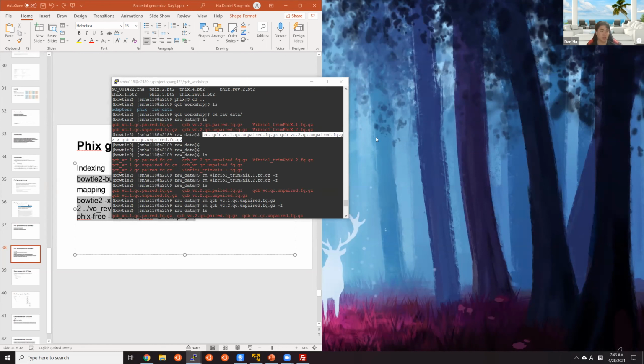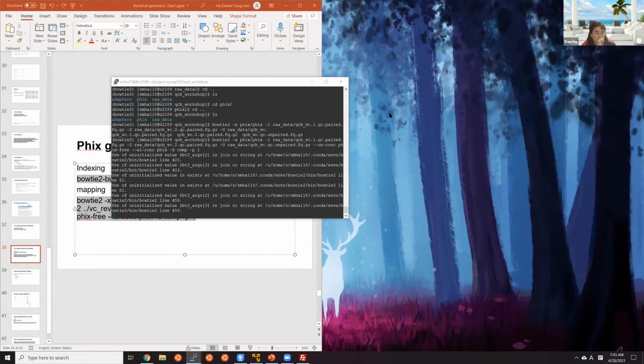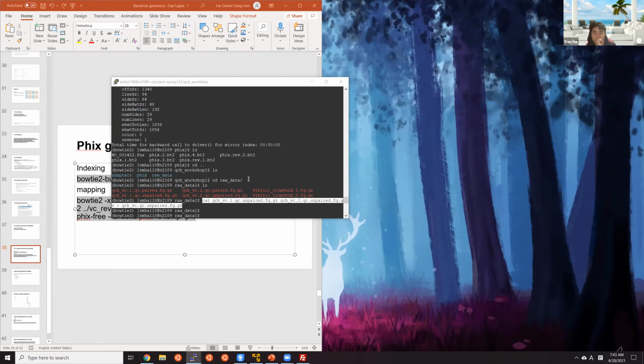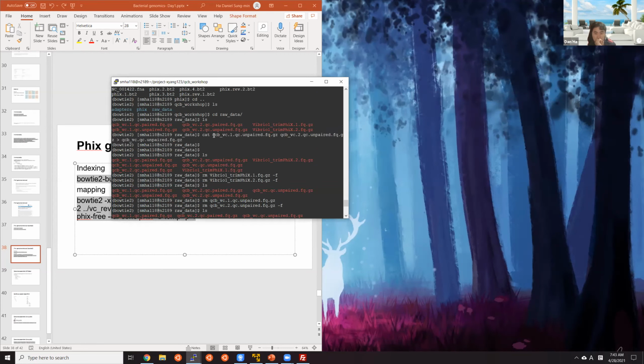This is the cat command I was using. So we were combining these two files, qcbvc.1 with qcbvc.2. So we are combining these two into this file. This is what it means.